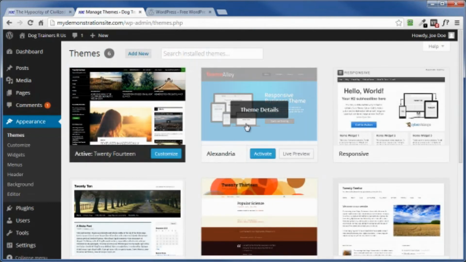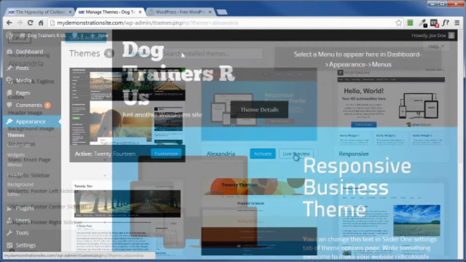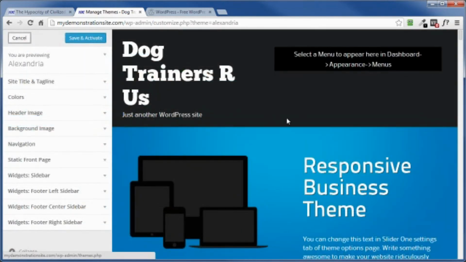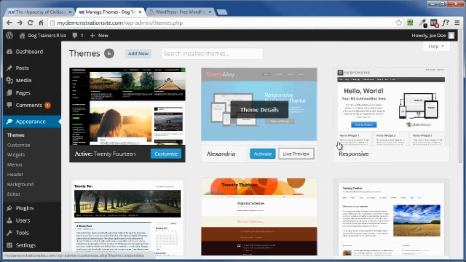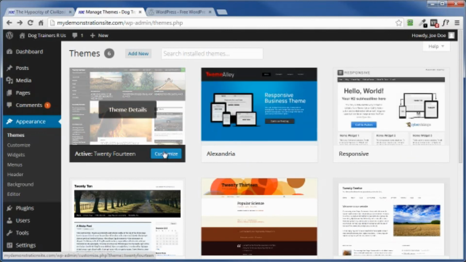And if you want to see how that theme looks with your current content, just click on Live Preview. And this is the current content that you have and how it would look if you were to activate this theme. So go ahead and cancel that out. Now as far as customizing, just go ahead and click on the Customize link, and you can customize any of these themes. I'm going to demonstrate it using the current active theme, the 2014 theme.